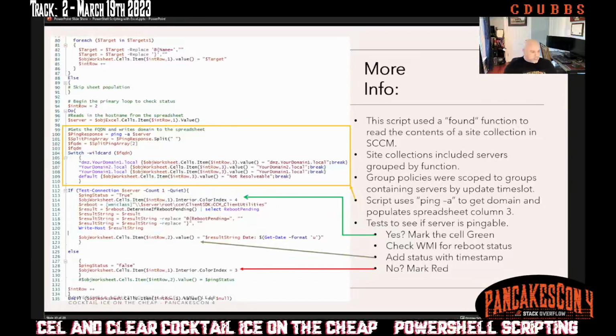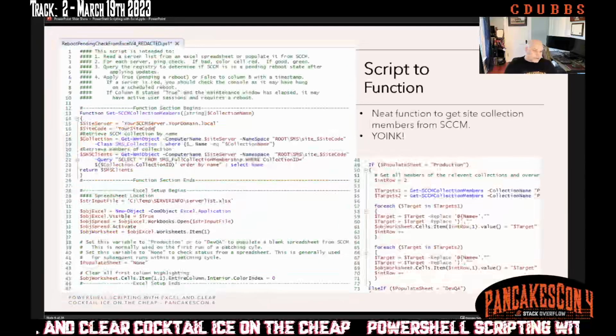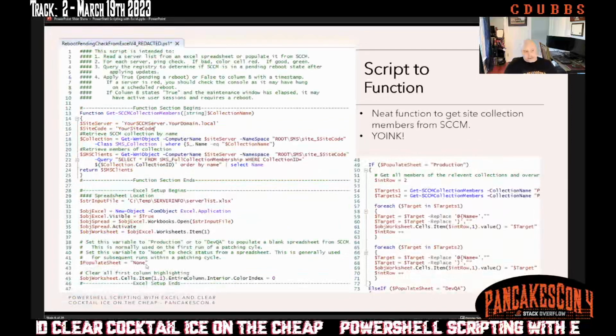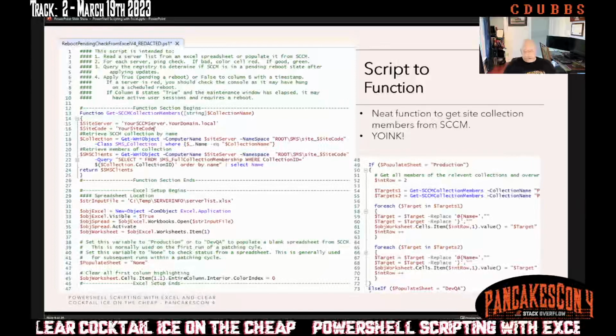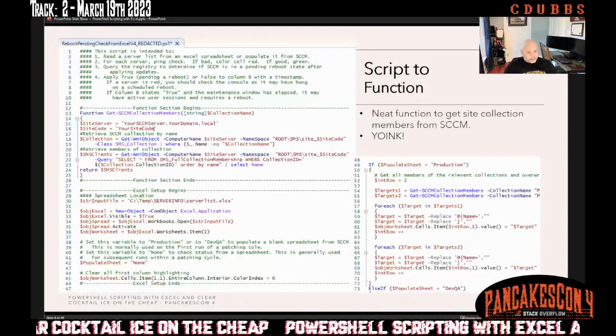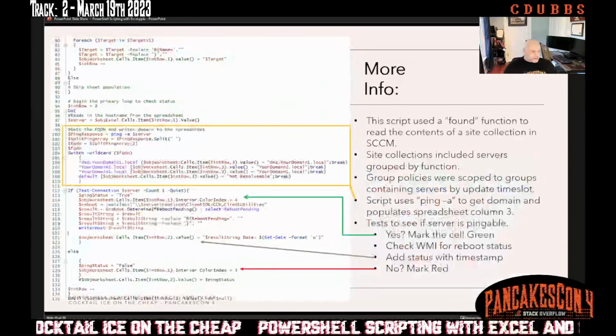So running this script a second time, if I tell it populate sheet equals none, that means don't use that function to go get the SCCM collection members. We've already created this list of targets. So we will instead go back to the beginning of the list and recheck for status.